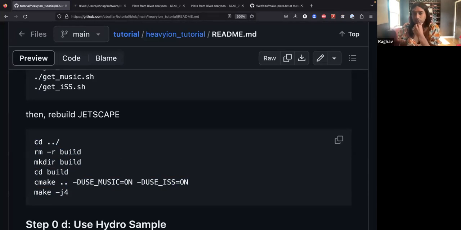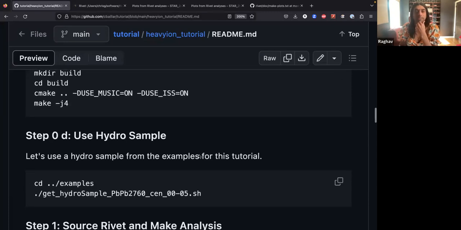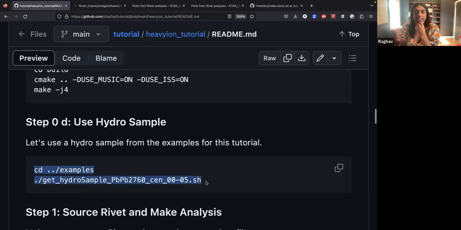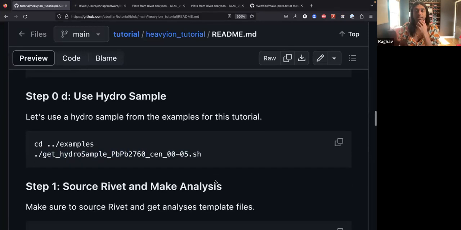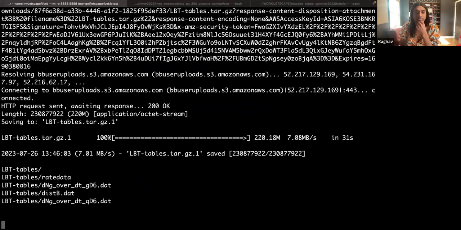Then you go back and create your build directory. First, you kill your old build directory. Then you create a new build directory and go into it. You run the CMake with these options on, and then you run make, and then you will have your JETSCAPE executable ready, right? You can also use the hydro examples. If you go inside here, there's a get hydro sample, lead 2.76, centrality 0 to 5. You run that script, that'll get it for you. And then you can go into the JETSCAPE part and run it there.